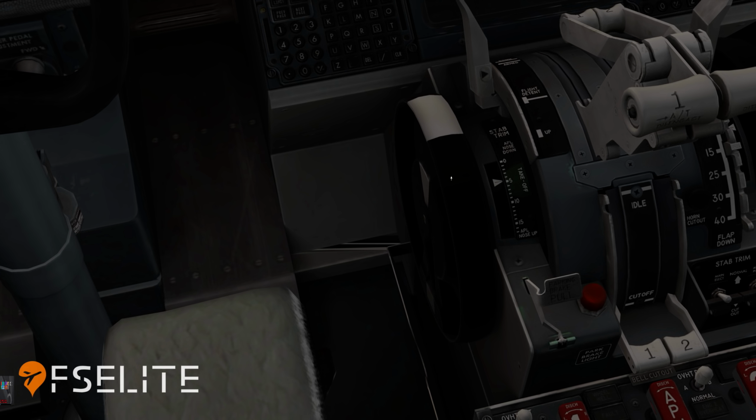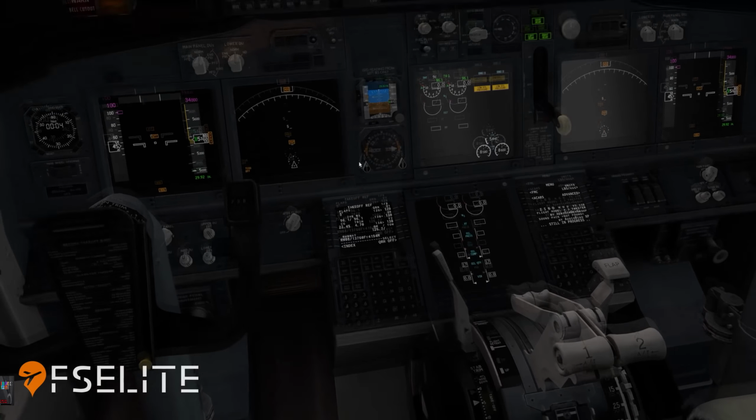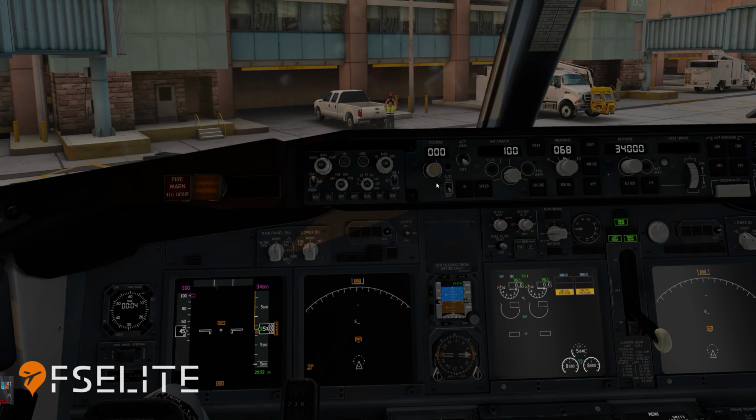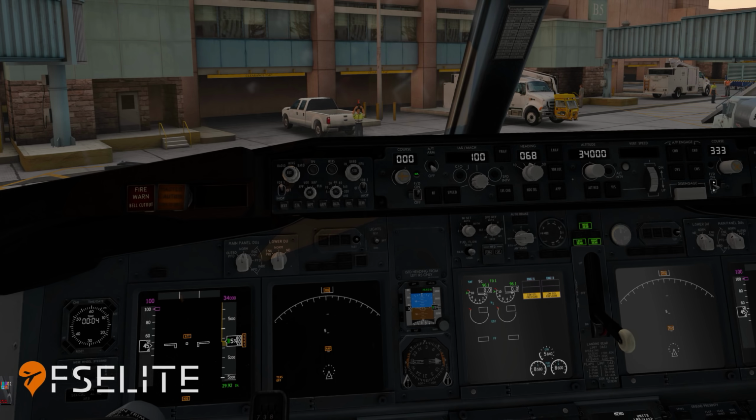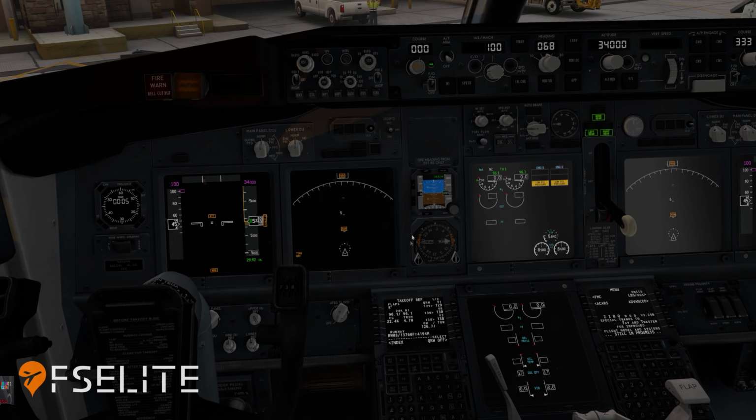Let's set our trim. Now that sound isn't very realistic, but again, close enough. And just bear in mind that this is a freeware aircraft. I'll turn the flight directors on. Look at that 3D cockpit, just absolutely beautiful. Okay, so everything is looking good now.